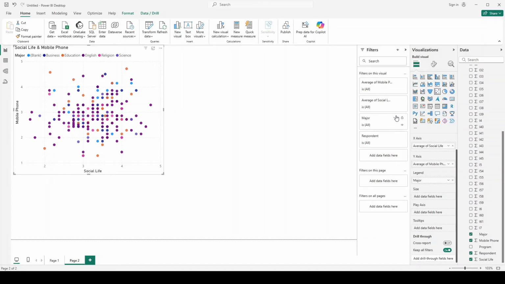Now, the thing about filters is that when you publish your actual Power BI report or interactive dashboard, you can hide the filters. So again, how you approach this really depends on your audience and who you're trying to support.